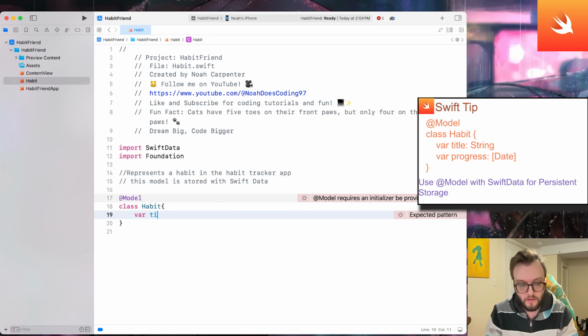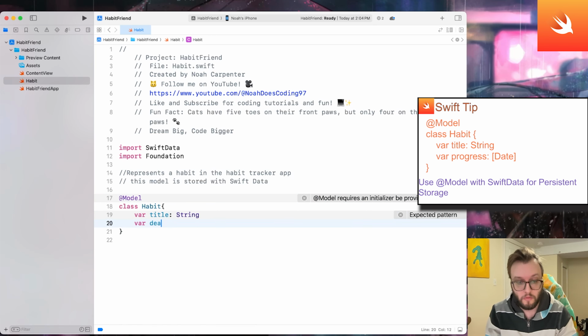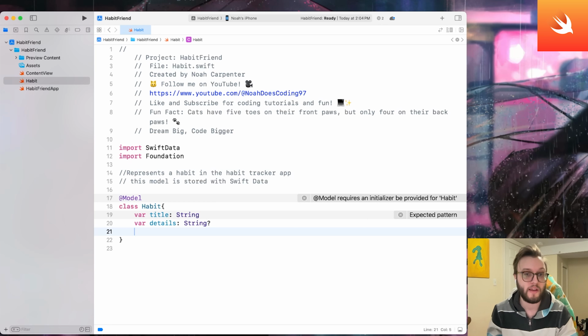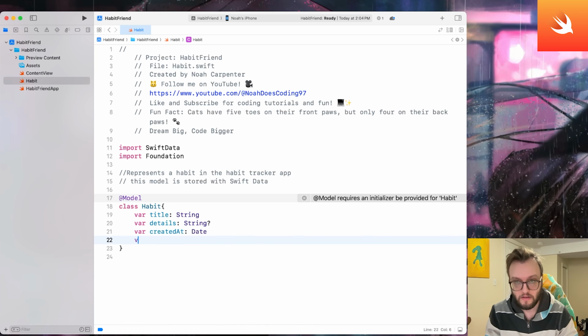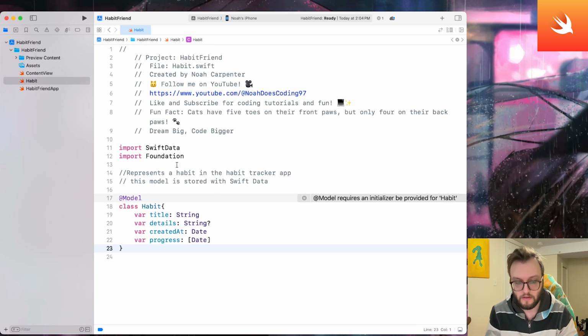so we can kind of have those completed days like I showed you in the calendar. So the first one, let's go ahead and call it title, which will be a String. The other one will be called details, and it's also going to be a String, but we're going to make this one optional. They don't always have to include details within their habit. We'll create another variable, which is createdAt. We're going to do capital Date, another variable for progress, which is also going to be a Date. However, it's within our square brackets like an array. So this is essentially going to store completed days.